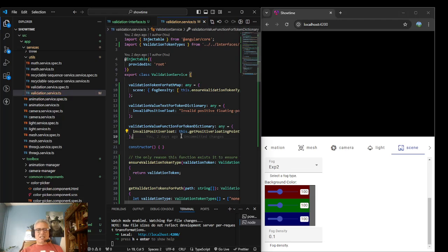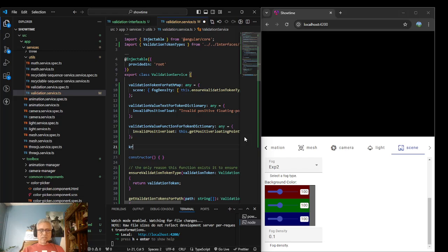So I'm basically just going to add another dictionary, and this is going to be keystroke. Nope, I'm going to start with validation. Validation keystroke function for token dictionary.